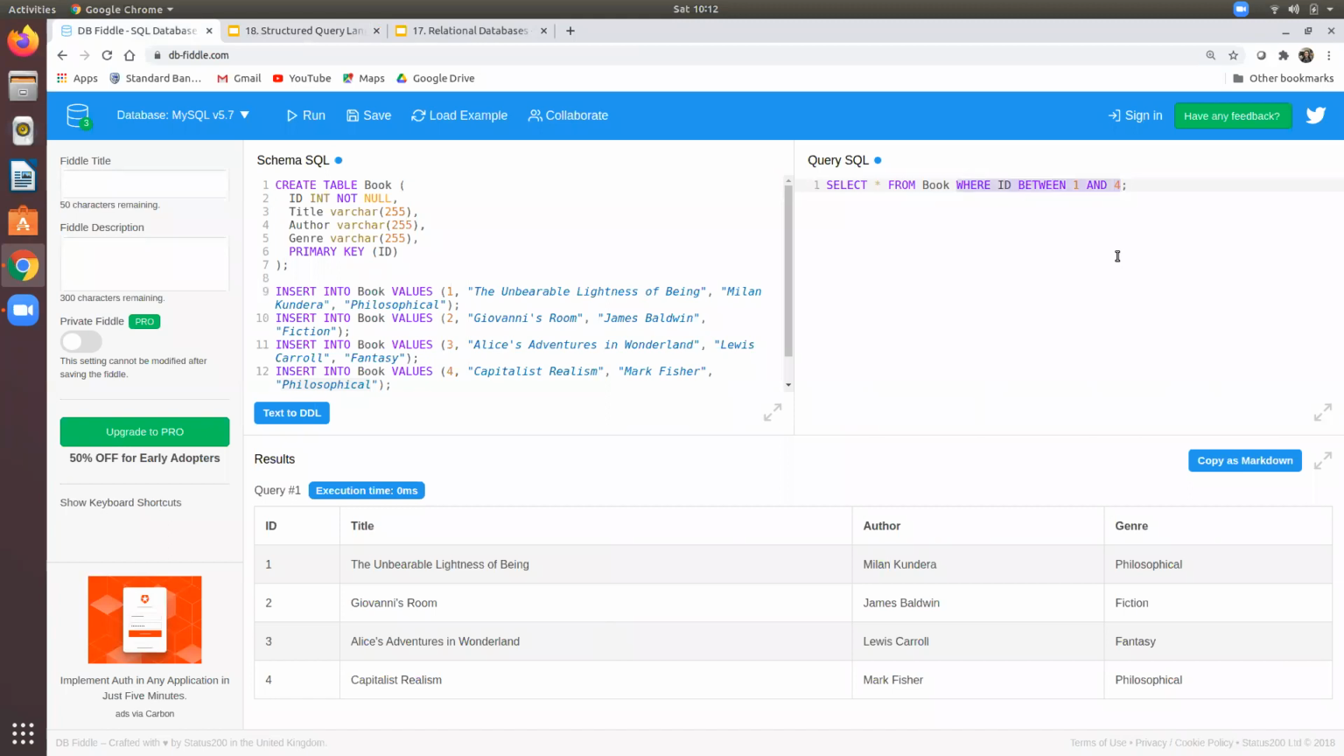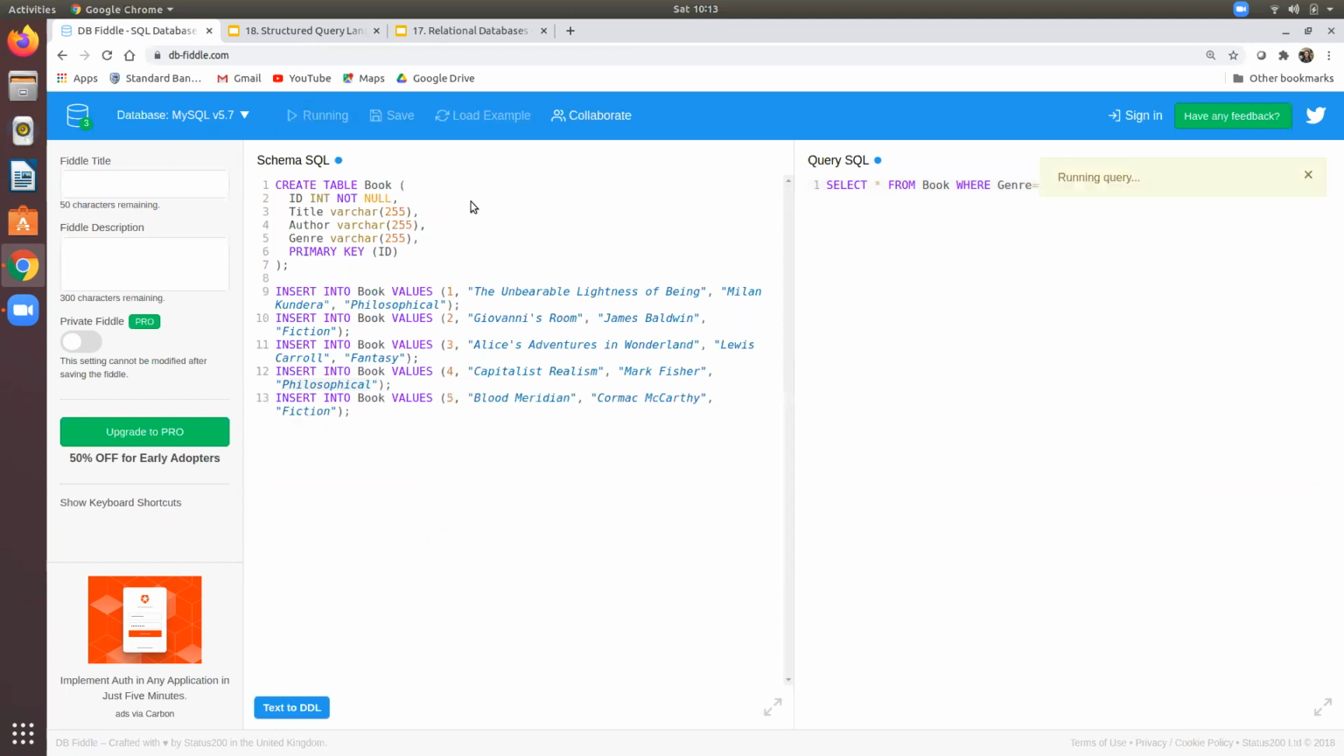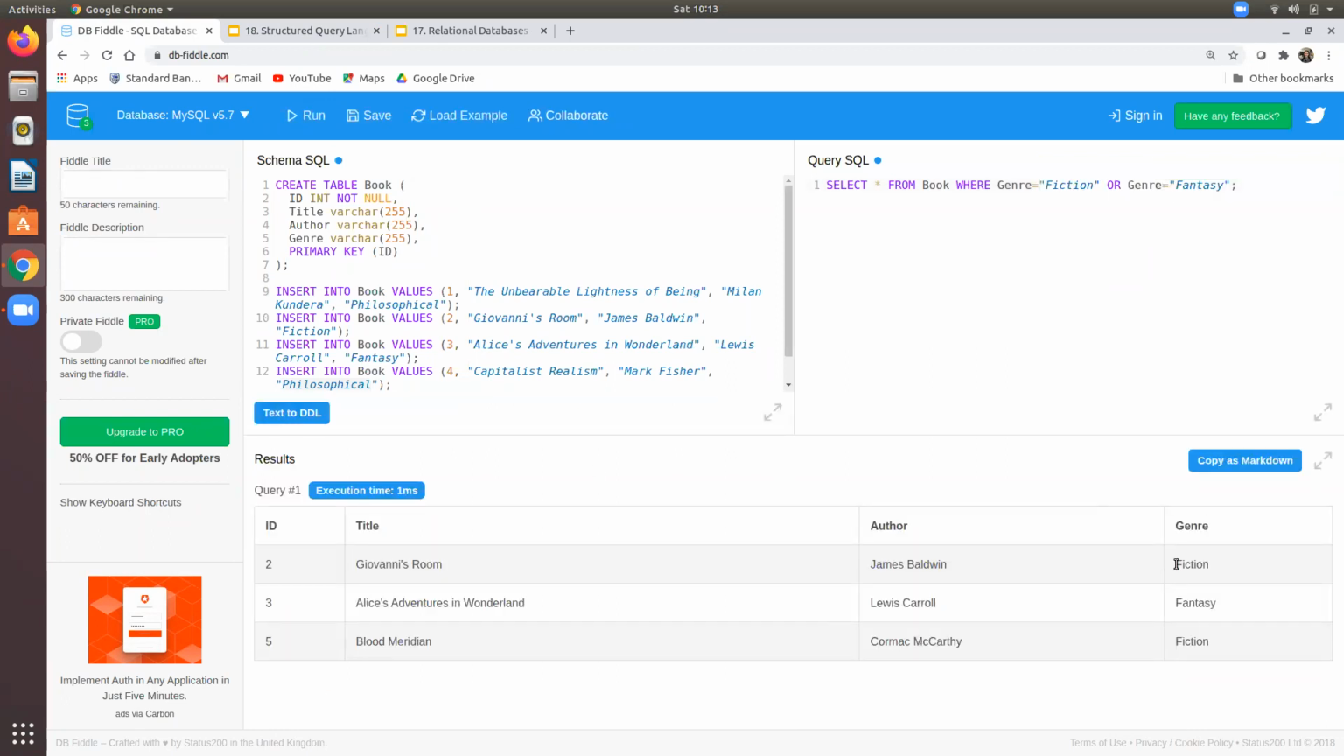So if you want to give a list of genres, so we want all of the books that are either fiction or fantasy. You might want to say something like this: select star from book where genre equals fiction, and then this word OR, where genre equals fiction or genre equals fantasy. So you can see that gives us all the fiction and fantasy books. That does work.